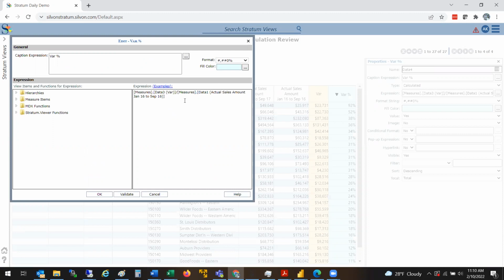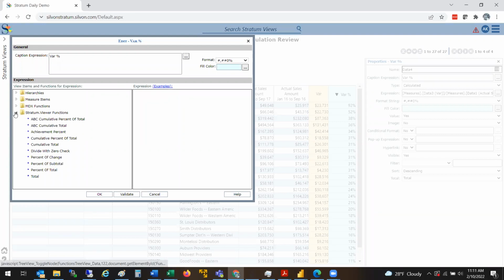Maybe I don't want to experience divide by zero errors. That's one thing to think about when you're doing division within calculations: when we divide by zero, we'll get an ugly divide by zero error within the cell for that particular row. Not the best thing, and one way we can avoid that is to use one of the Stratum viewer functions down here. If I expand my viewer functions, there are some functions I could pursue, such as the divide by zero check.